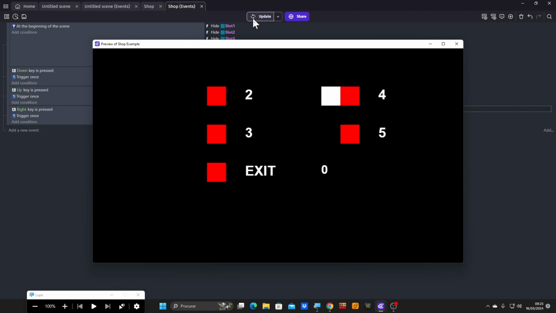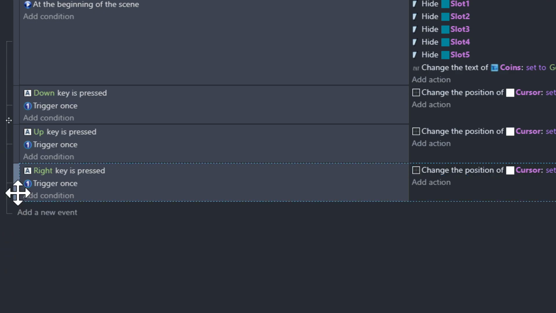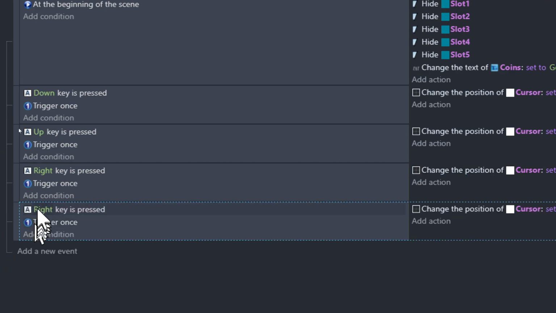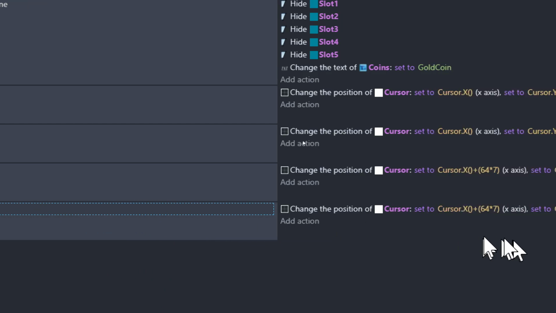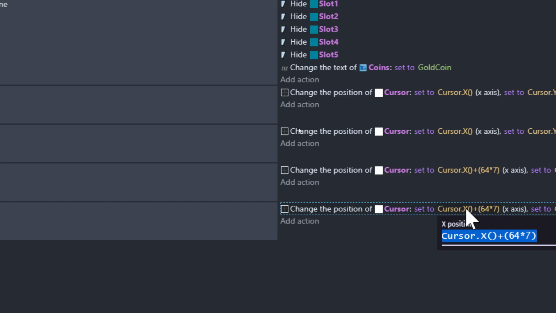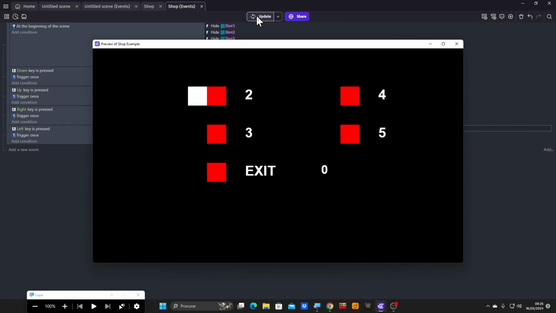So now if I press left, perfect. If I press again, it's gonna go another plus 7 times 7. So now we're gonna duplicate that one and we gotta make it left. And now this one is gonna be minus. So just like the other one, we do the opposite. So minus that number. I'm gonna preview. If I press left or right, goes there. If I press left, perfect. So now our cursor moves. Cool beans, right?